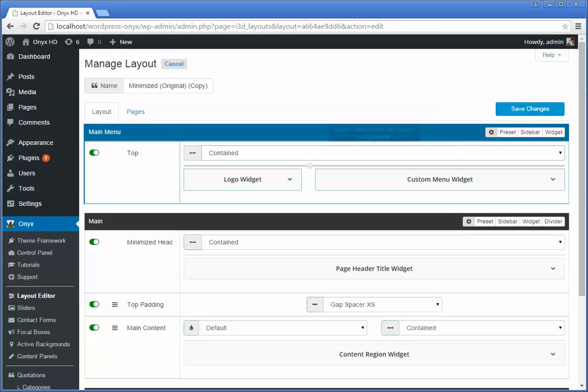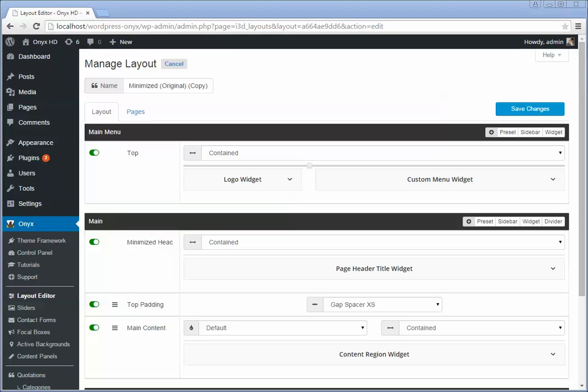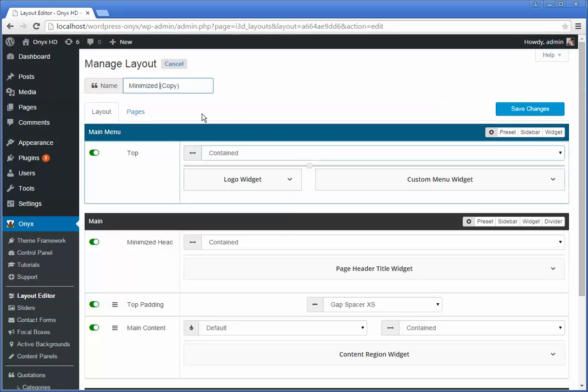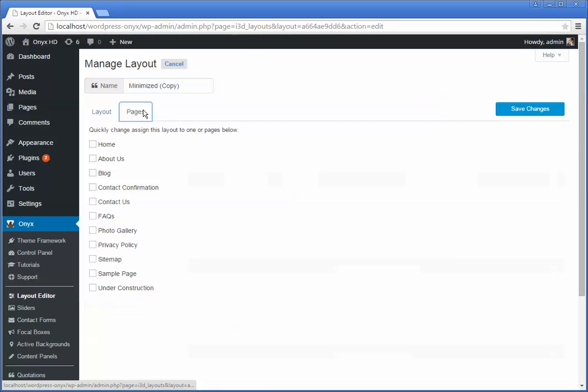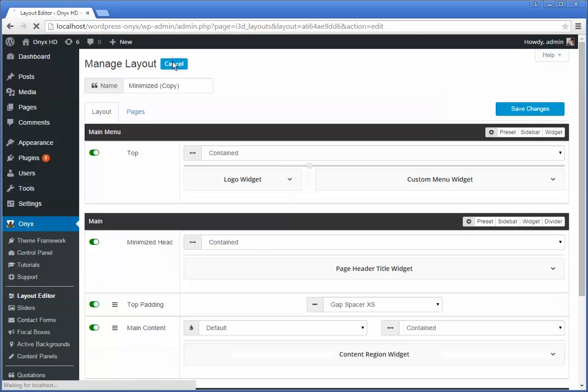And we're going to get rid of this original here. We're going to call this copy. All right. And the pages that are assigned to it, there are no pages assigned to it. We're going to hit save changes, and we're going to get out of here.